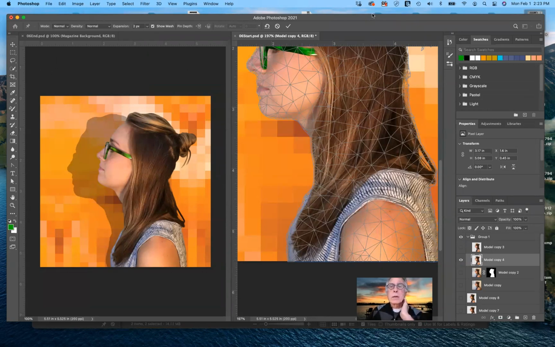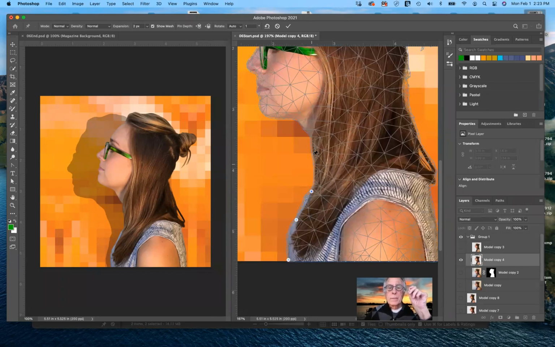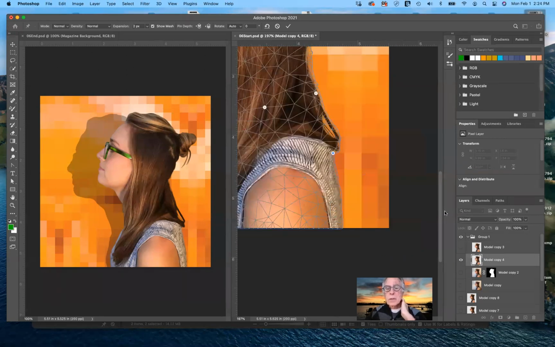So with Puppet Warp selected, I'm going to go ahead and move this back up here. I'm going to now fix some of these elements. So if I click in here, you'll notice I'm adding these little push pins. And what they do is they fix. You need to click on an intersection point, and then I'll click here. And then I'm going to click back here. And then I'm going to click here. Let's move this over a little bit. Because the parts that I'm clicking, I don't want to move. I want them to be fixed. So that's what these little push pins do.